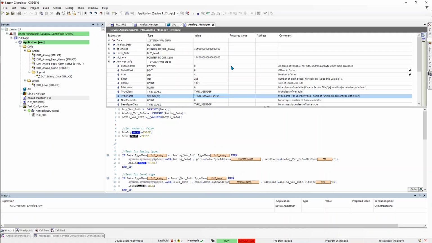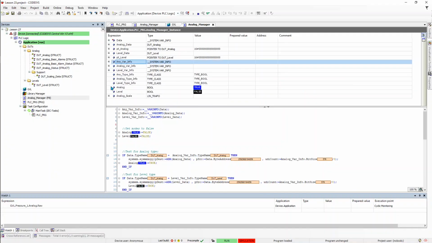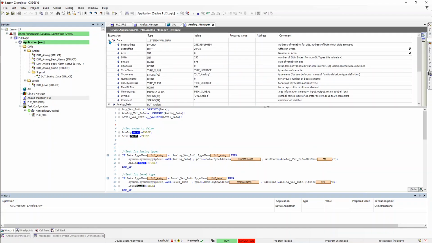Now, that could be a problem if we were passing our data as our normal structure, but we're not. We're passing our data as a var info. So if we have a look at data coming in, you'll see that we've retained that pointer, and we've retained the fact that it's a DUT analog.